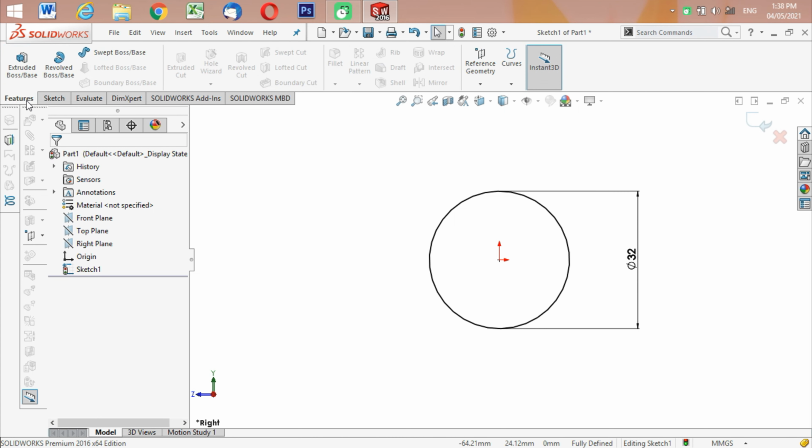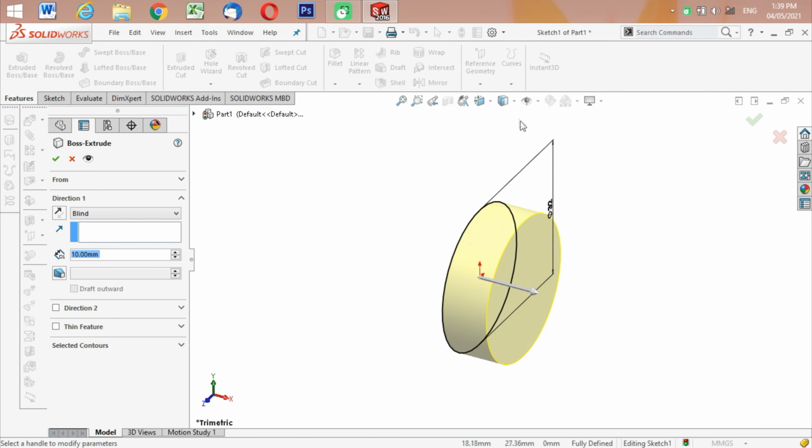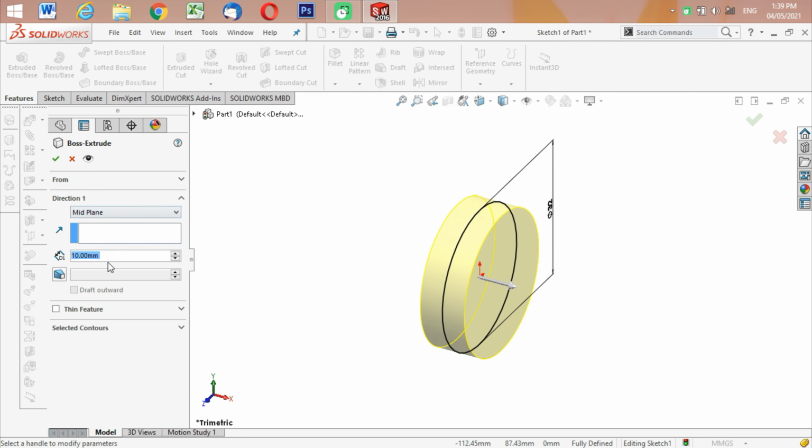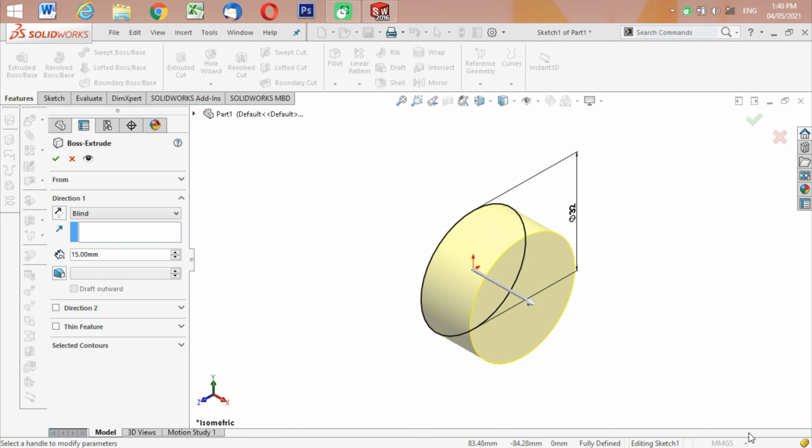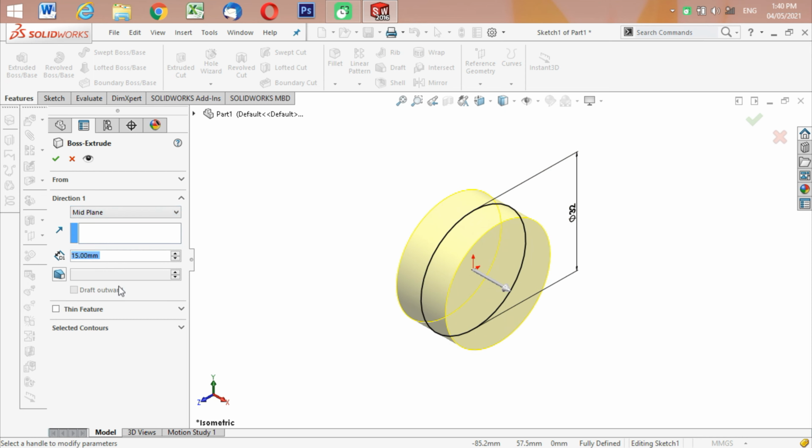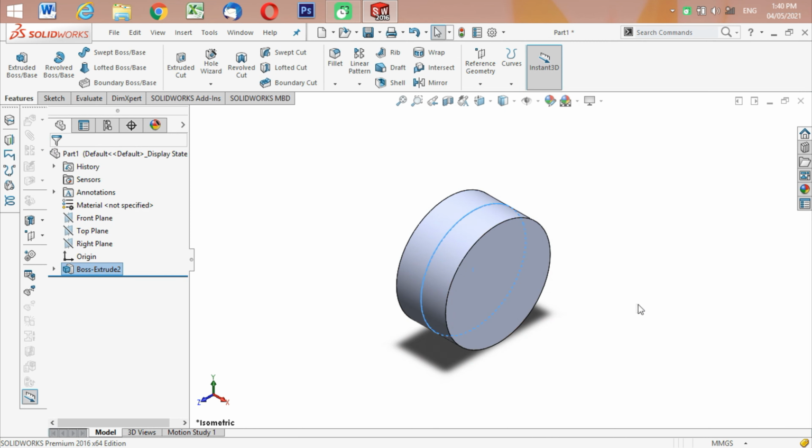Feature, extrude. Select mid plane, mid plane again, 15. Click OK.